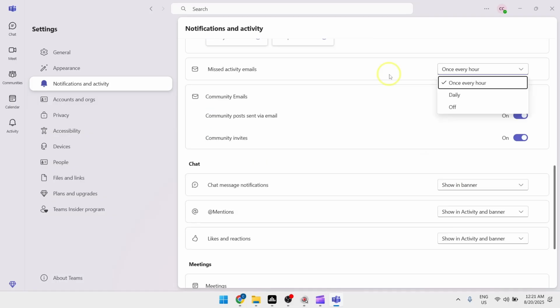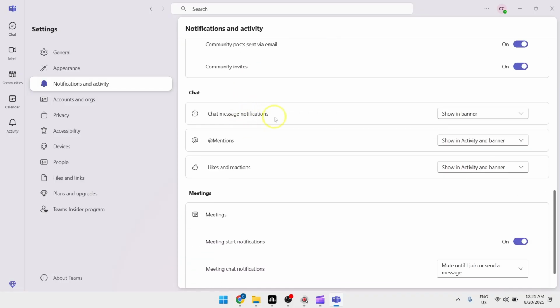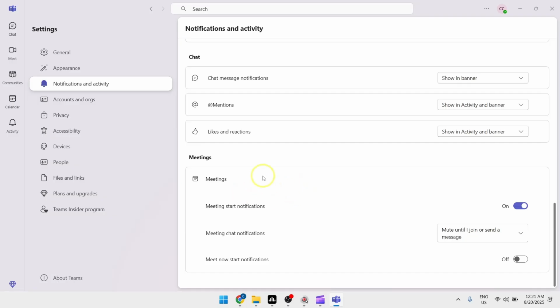You can also customize notification settings for missed activity emails and community emails, and of course, chat message notifications and how you want it to show up, and mentions, likes and reactions, and of course, meetings notifications.